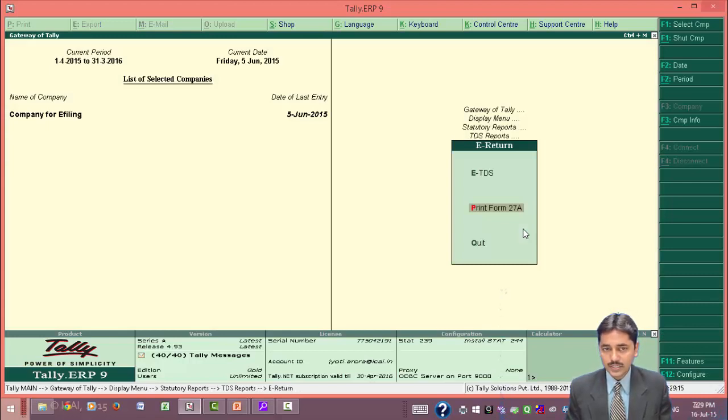This form will be printed in this way, and you will be able to generate the Form 27A as well as the ETDS return from Tally itself. You can just sign this Form 27A and take the file and this Form 27A to ETDS for filing of the ETDS return with the help of the TIN Facilitation Center.